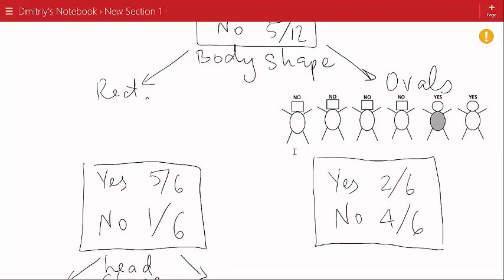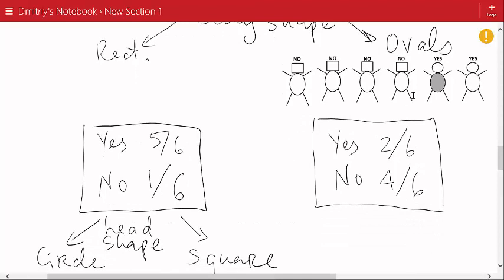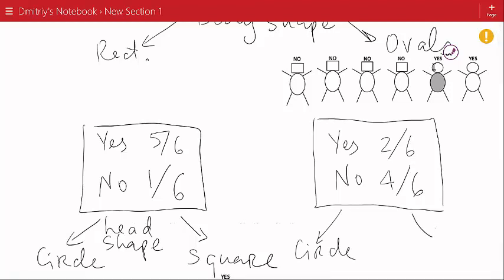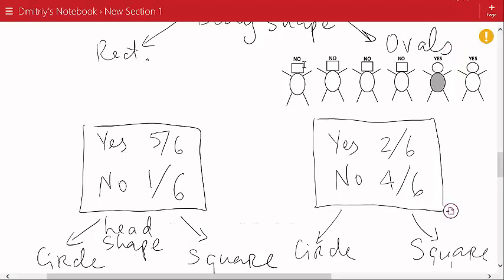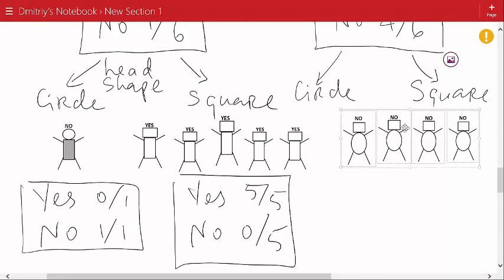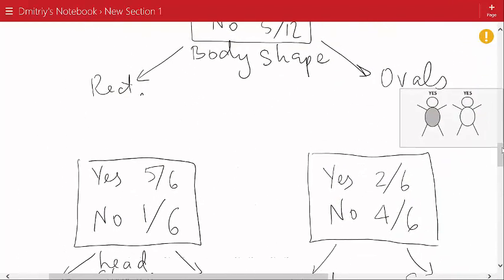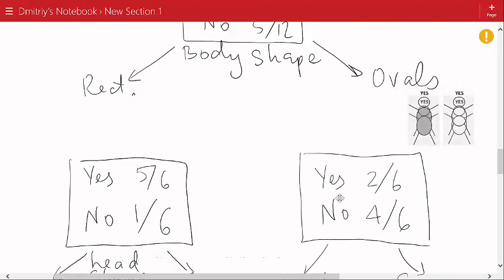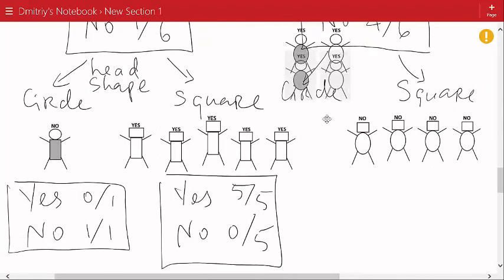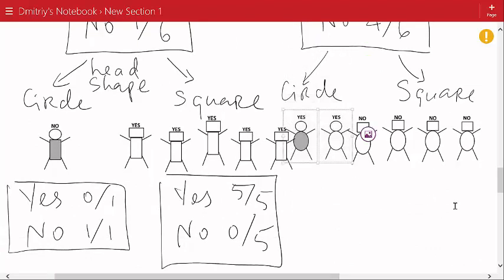Head shape again, right? So I can go ahead and separate circles, circle again versus square. And what I'm going to get is squares are these 4 guys, so they go right here. And circles, I don't have much space actually for them, so I'm going to put them right here. Yeah, it's kind of messy, but you get the idea, right?